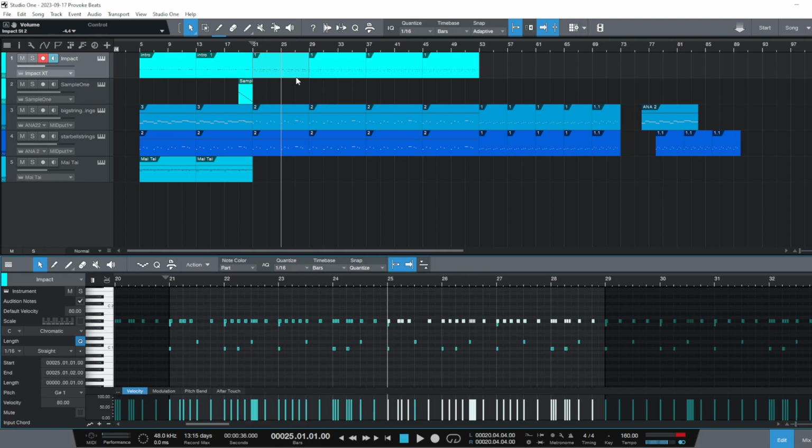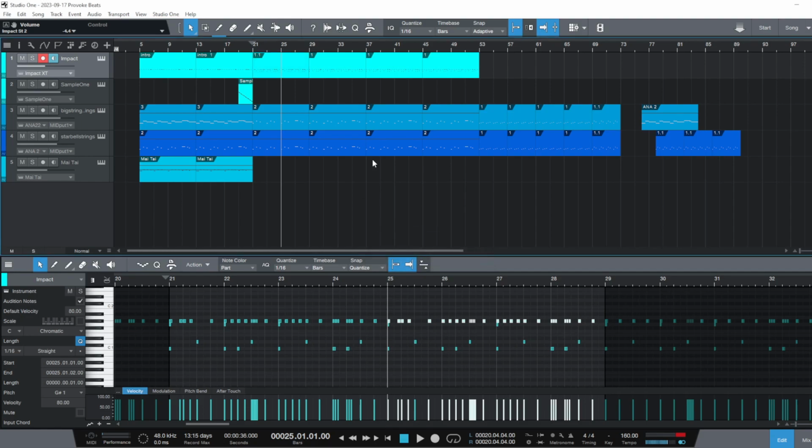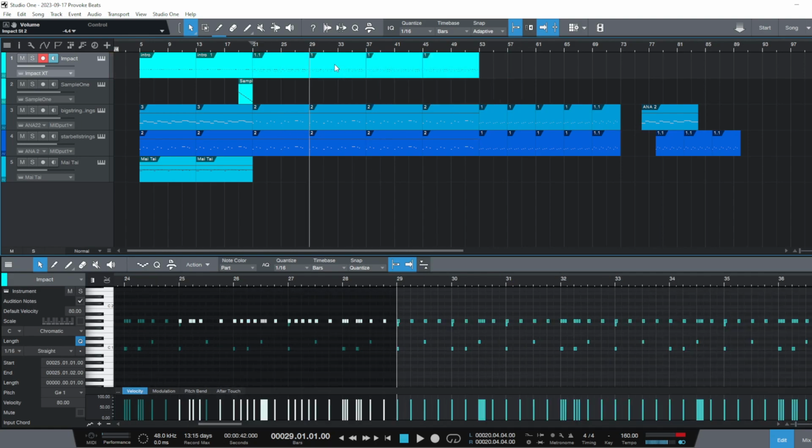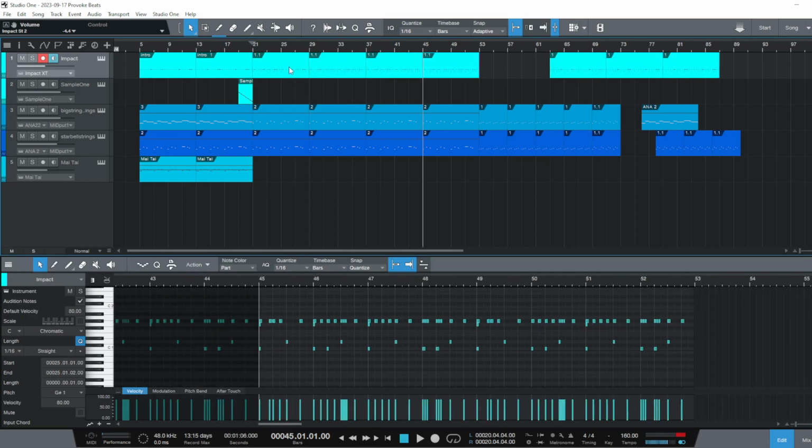And I'll rename this now so I don't get confused, to like a 1.1 or 1.2 or something like that. And I'll just scoot this over now, and I want to see how this sounds repetitively, so I'll just do it again.